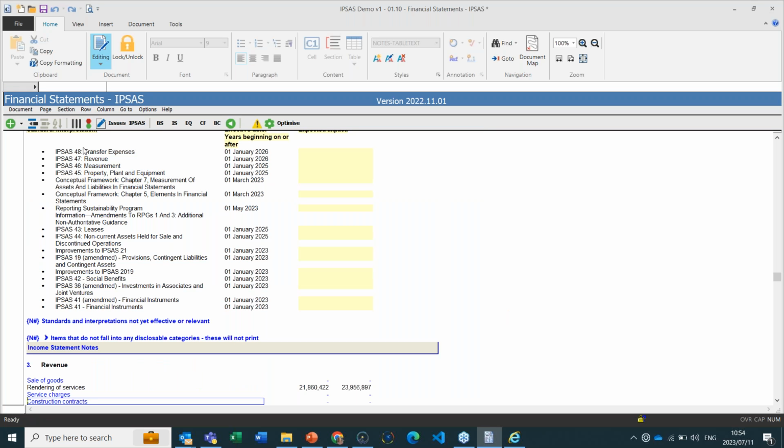You can see here, we're going to be busy for the next year or two on all the different compliance changes within the IPSAS accrual reporting space. Okay, so new standard interpretations.